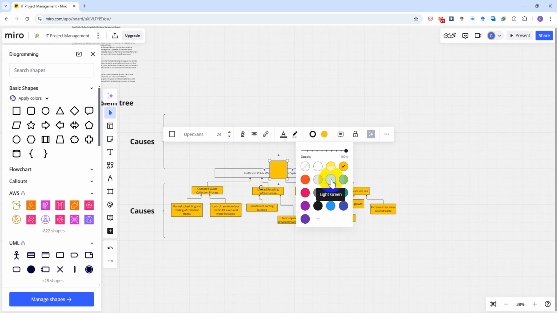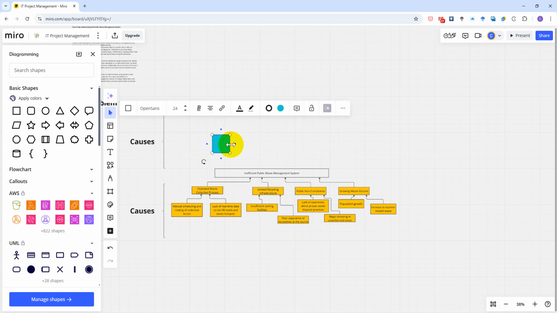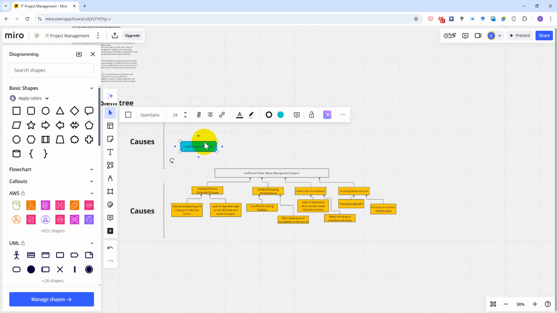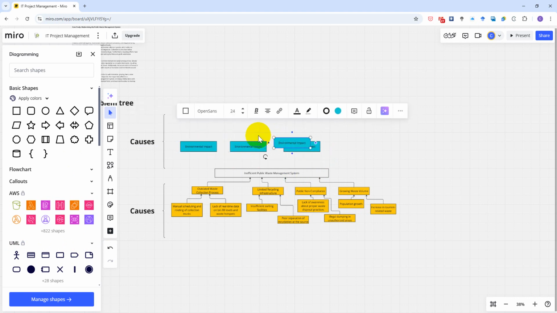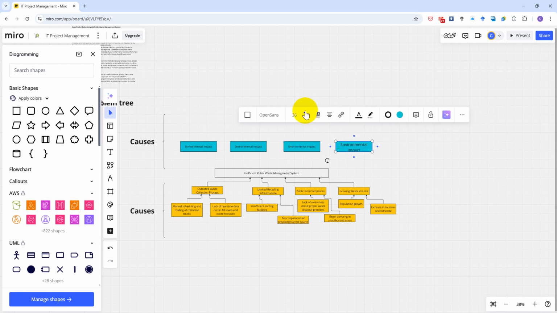Okay, let's make the consequences not gray, but this kind of color can be okay. Environmental impact. This is the first consequence. The second one, third one, and fourth one, because I will find 4 consequences for this problem.